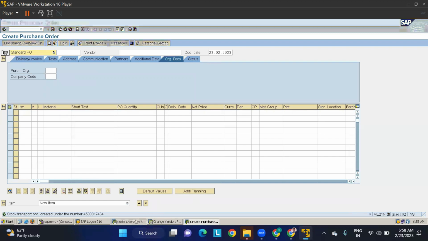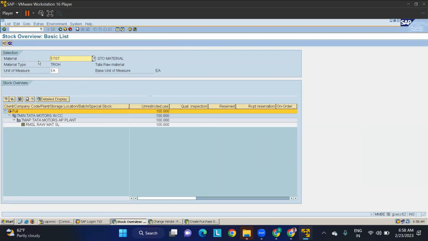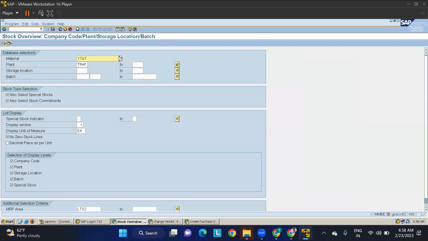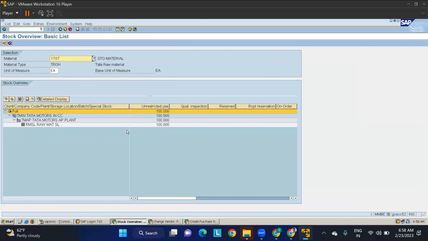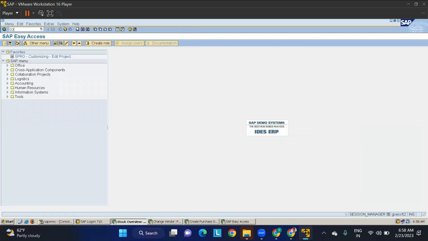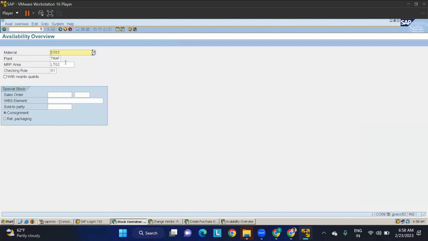Just go to the stock overview and check it here in the Andhra plant. Andhra plant is ordering the material now. Just execute this. Now you can see 10 stocks is in the on order stock. On order stock is 10 because I am ordering 10 stocks for this particular plant. If you check, one more T code is there, CO09. In this, you will get the entire data of this particular material. MRP is TMAP only. Just check it now.